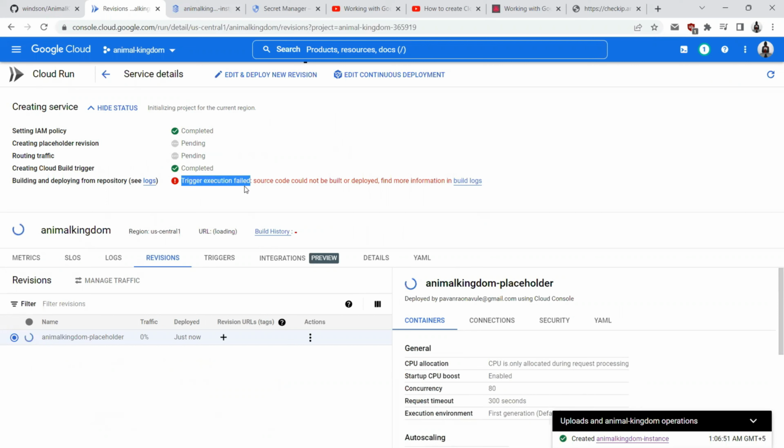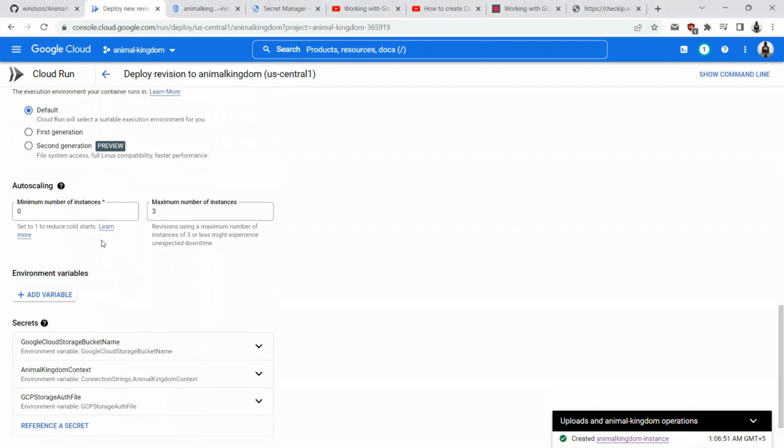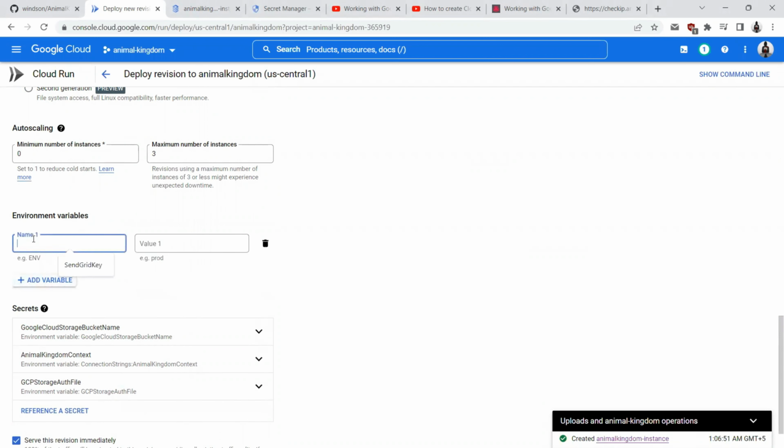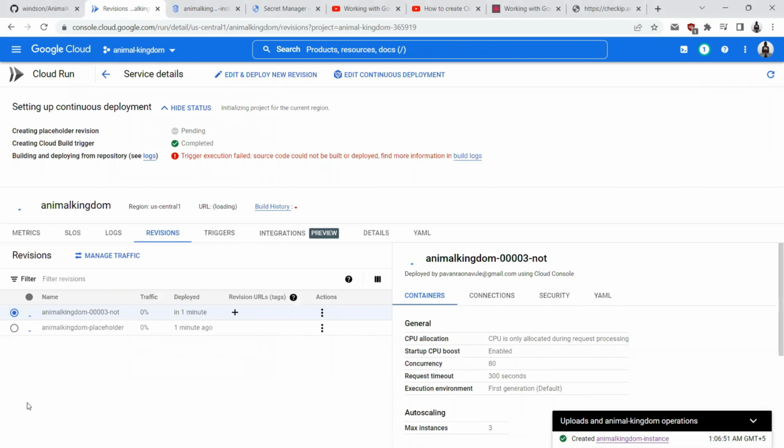So trigger execution failed. Source could not be built or deployed. So we can have more build logs here. But even before that, we have to add one environment variable, which is aspnetcore environment. So here I am on the edit mode of the Cloud Run that we have just created, and I'm going to click on add variable, and the variable name will be ASPNETCORE_ENVIRONMENT, and the value will be production. All right, so I'll just uncheck this and click on deploy.